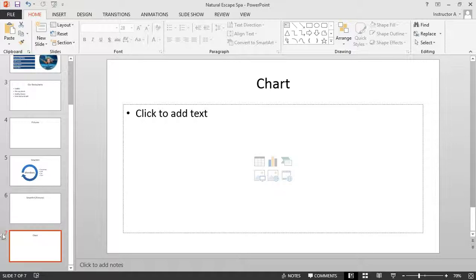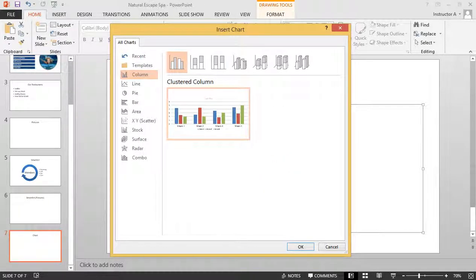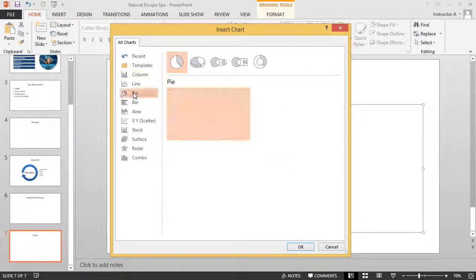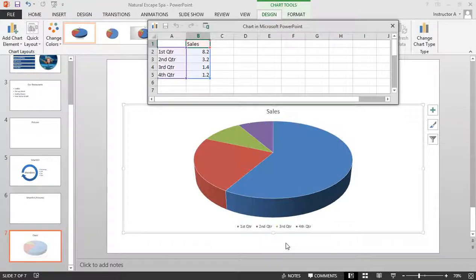So what's going to happen is when you click on the chart, it's going to ask you what type of chart you would like. And you can even preview it to see what it's going to look like. And then you hit OK. So the chart will appear, but also a small version of an Excel spreadsheet. And this is where you're going to need to type in some information. So here's our staff, and I'm just going to have a chart showing you our staff.